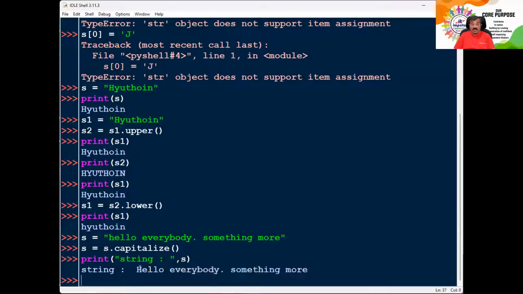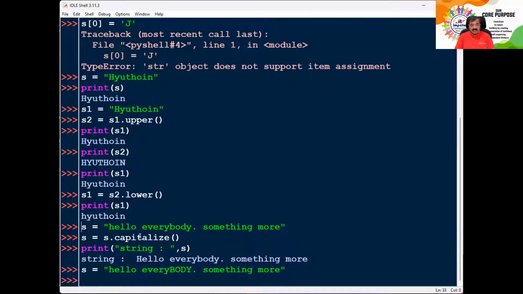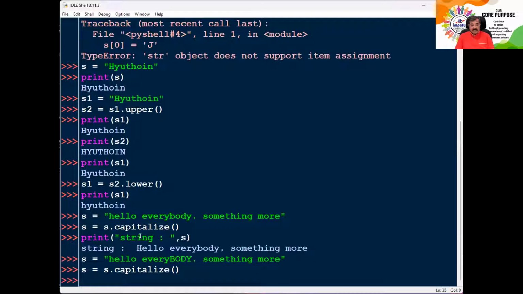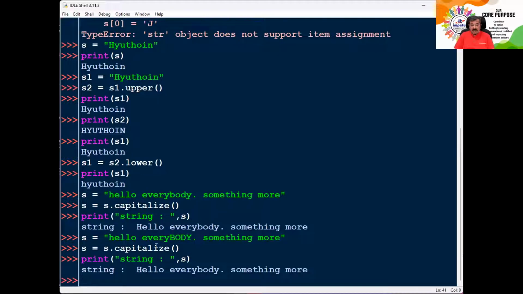But what if the original string itself contains some more letters in a different case? Like if I had hello everybody with BODY in uppercase, and now I said capitalize, what would happen? Let's see. If I now print this string, although it was containing BODY in uppercase, it has correctly taken care of it. So capitalize converts only the first letter of the string to its uppercase equivalent, whereas lower converts all the characters to lowercase, upper converts all characters to uppercase, and capitalize converts only the first character inside the string to uppercase. The rest all will get converted to lowercase.